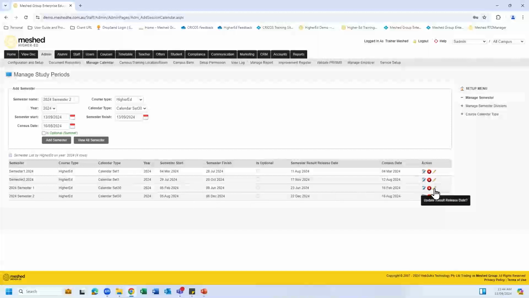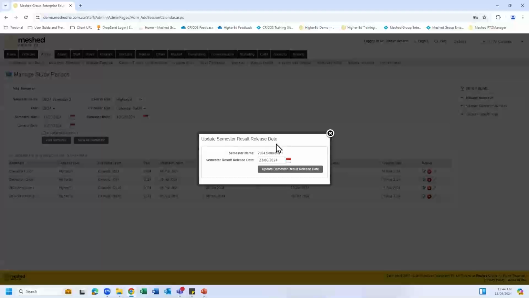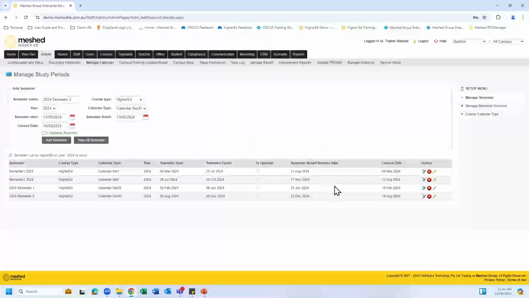Okay, so then you also have this pencil where you can go in and set up a release date for your results. Okay, so in terms of my first semester, if you haven't set up a release date, the system will automatically calculate one based on the start and finish date. The system has an algorithm to calculate it. But you are given the option to go in and set your release date. Meaning that this is when the students' results will be available for students to see.